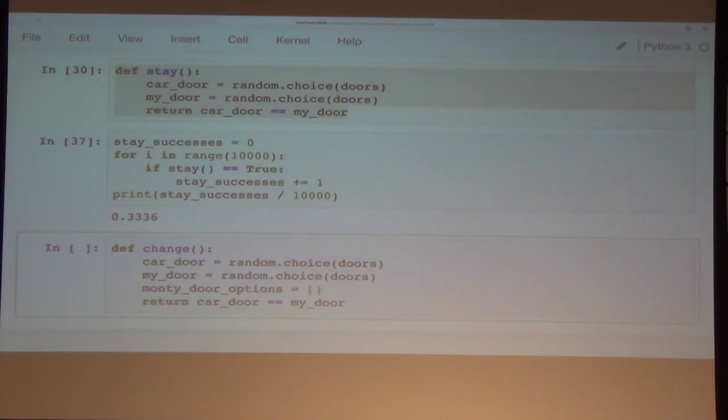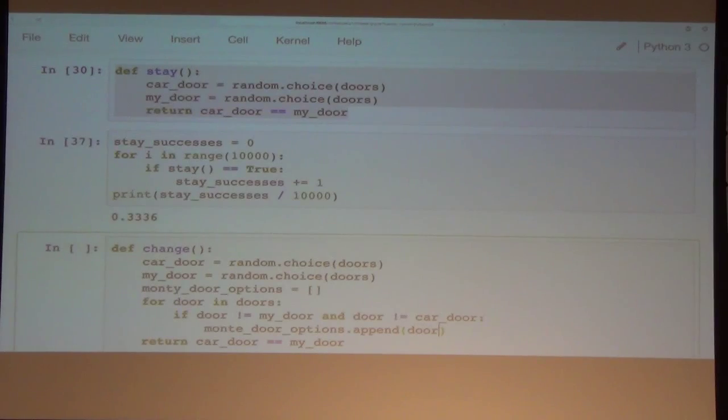So we're just going to start out with an empty list. He's going to have some number of options for the doors that he could open. Let's figure out what those are. So for door in doors, we're just going to go through the doors 1, 2, and 3, and say, okay, Monty's not going to open my door, so if the door is not my door, and the door isn't the door that the car is behind, this door is a valid one that Monty might be able to open.